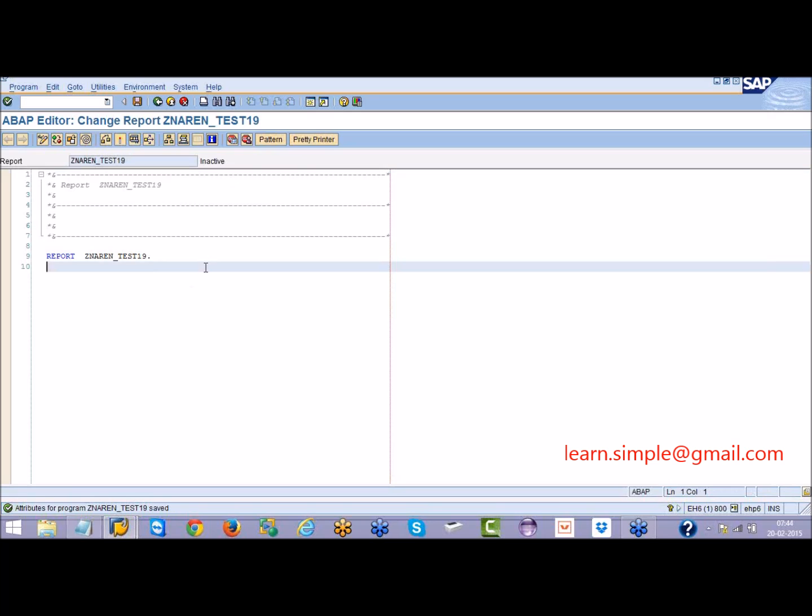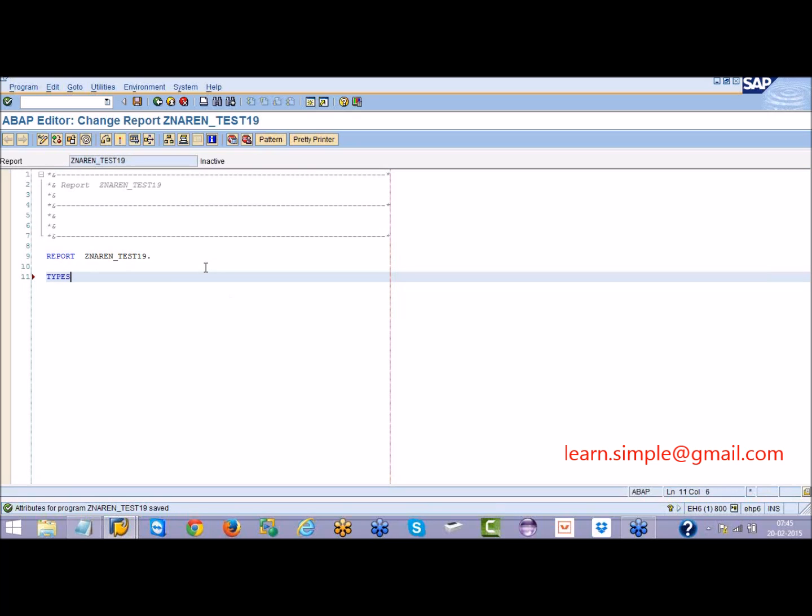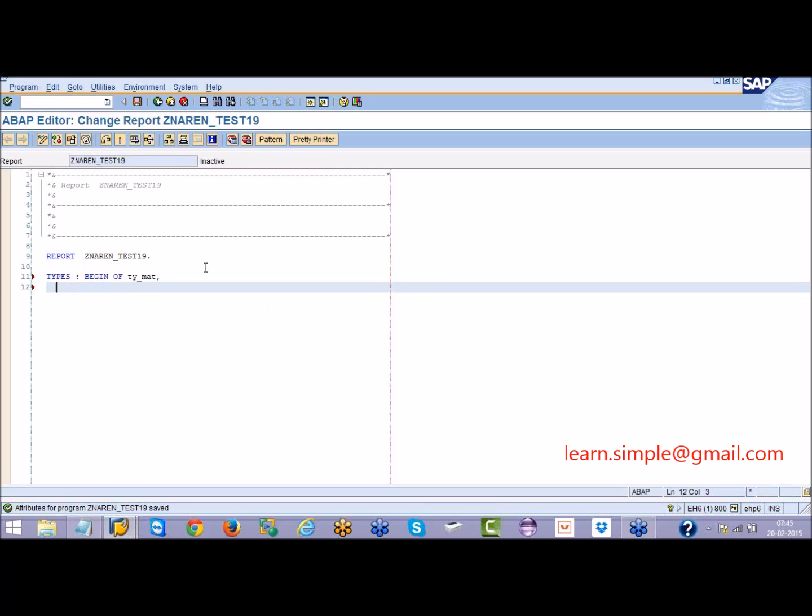So whenever you are using inner join, always declare a structure: types begin of some ty_mat or whatever. Declare one structure. In this, provide all the fields which you want to see in the output. For example, I want to see the material number, MATNR, type. What can I give here?